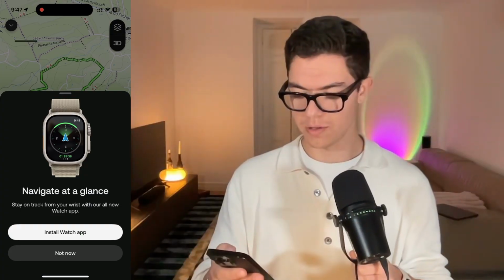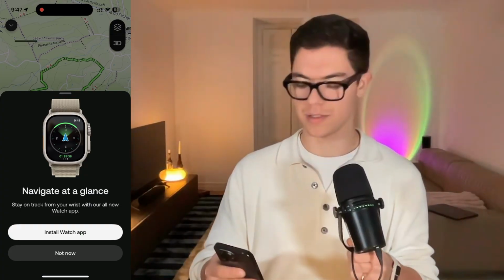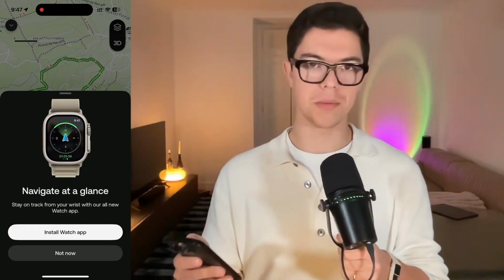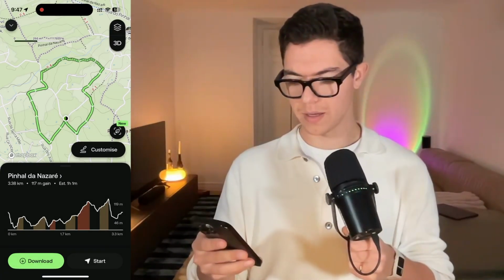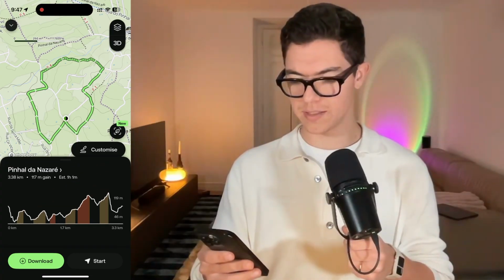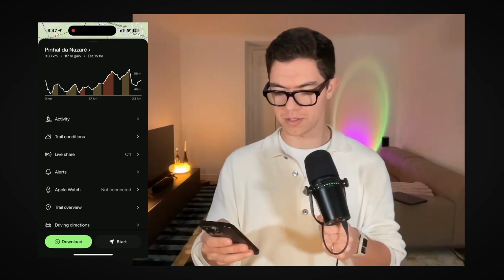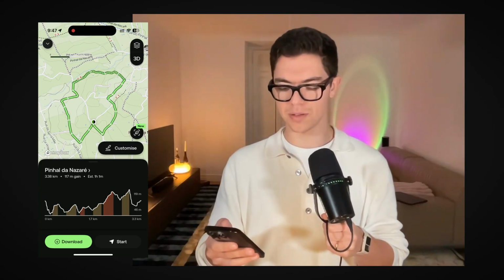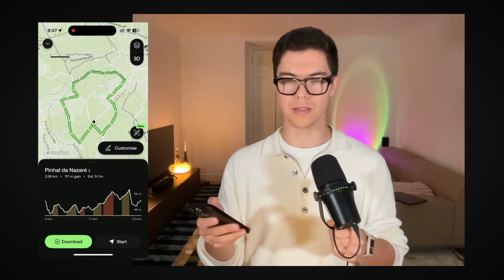We have a modal to install the watch app. Oh, I should have my Apple Watch here. I could do this maybe some other time. I'll start bringing the Apple Watch. Okay, let's do it not now. And then we still get some information for the trail, but not the weather information. So it's actually a bit confusing because I was expecting to see weather here, but I'm guessing this is just what happens when you open a trail.